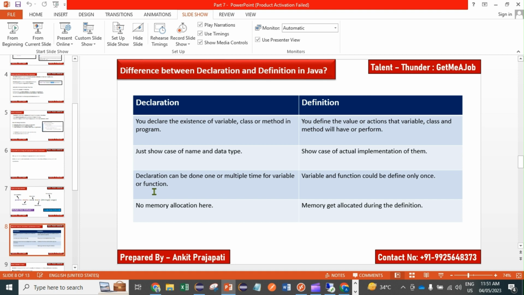Declaration and definition. Declare means you know the existence of that particular thing, and what that thing is, or other characteristics of it, will be defined in the definition. Okay, so a declaration will just show the name and the data type, right? Like Sachin is male, Sachin is a boy. But a definition will show the actual implementation, like what kind of boy he is: intelligent, clever, and so on. So the definition shows the actual implementation of that particular object.